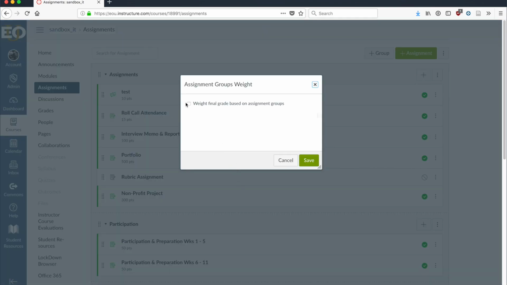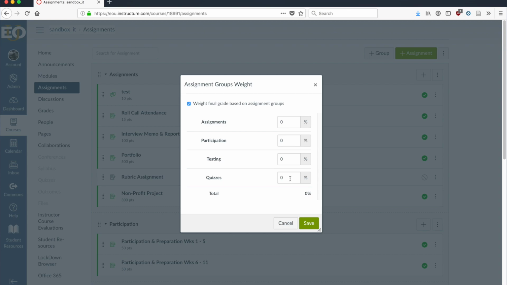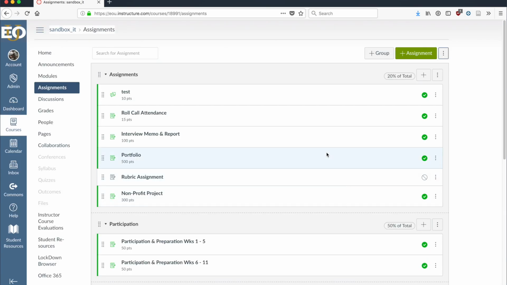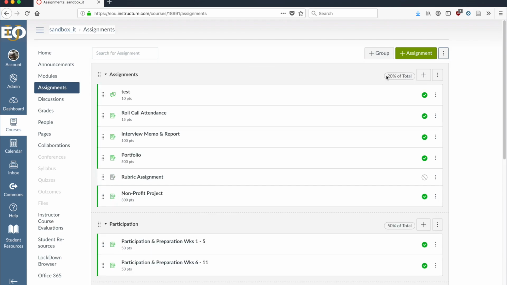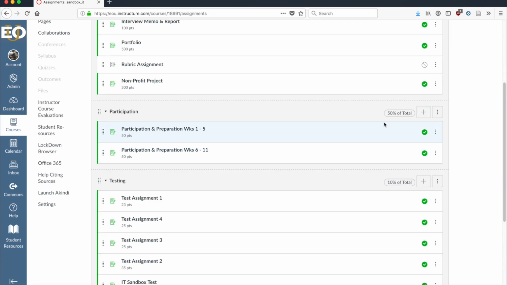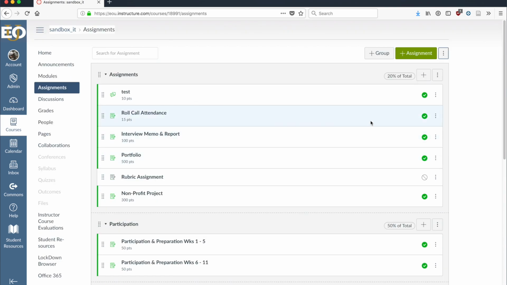And so if for instance your quizzes were 20% of your grade, you can type in 20%. Testing will make 10%. Participation will make 50%. And assignments will make 20%. And then we can click save. And now you can see here the assignments is now 20% of the grade, 50%, and so forth.